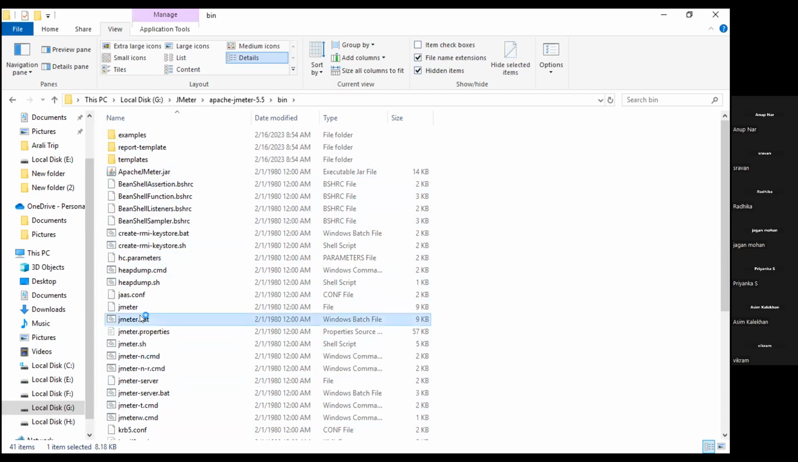Just double click on that bat file to launch JMeter. If you already have Java on your machine, it will launch JMeter successfully. Otherwise, we need to install Java. Okay, let's see that. Do you have Java, Asim? Do you have Java on your machine? Yes, sir, I have Java. Double click that jmeter.bat file.